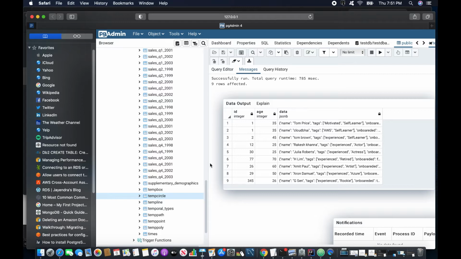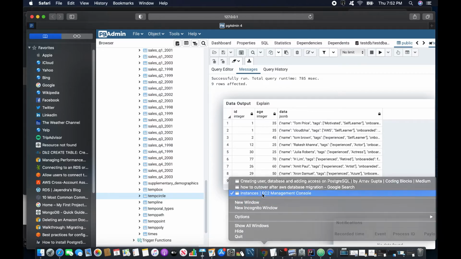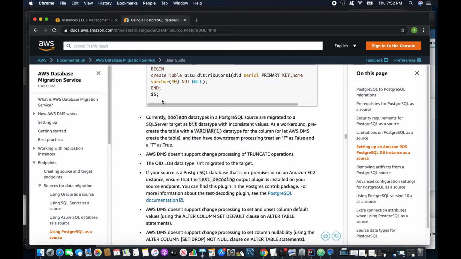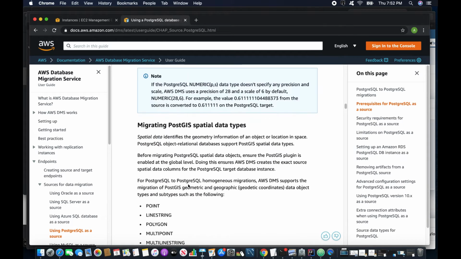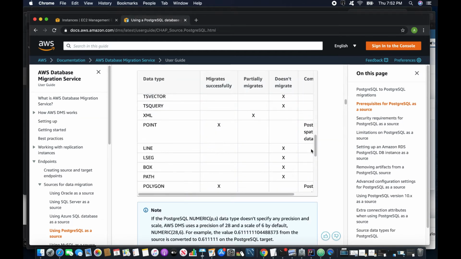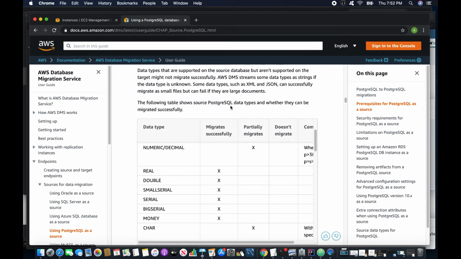Because next, when I come to the DMS, I'll discuss some of the steps on what DMS can do and what DMS can't when using PostgreSQL as a source. If I go to this, this is the DMS document, and I am using PostgreSQL as a source. If I go to this chart, this is the chart where the following table shows source PostgreSQL data types and whether they can be migrated successfully.